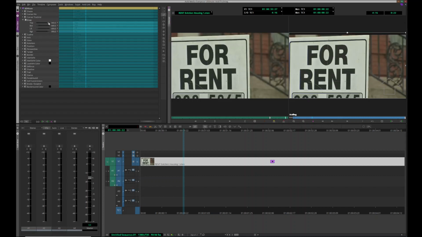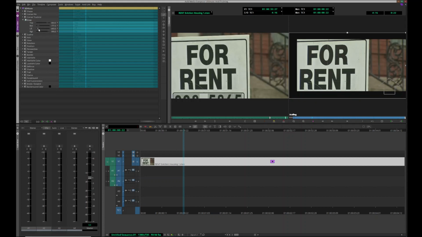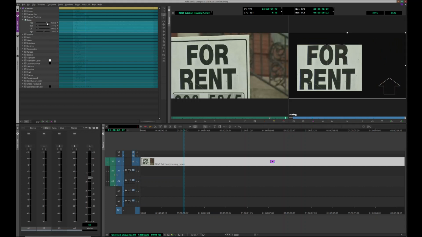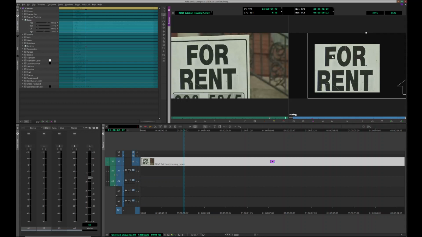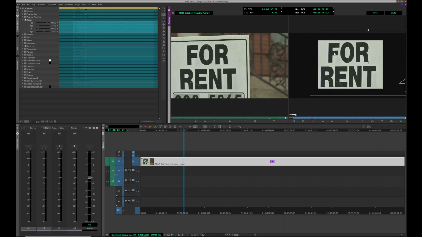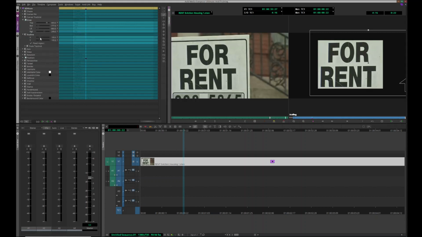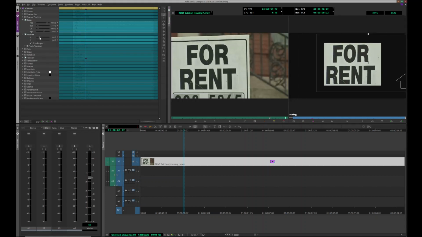So I'm just going to simply crop this. Top, bottom, left, right. Okay. So now you've cropped it. You've just got a black background. I can click and move this around. So I can put this in the center of my screen if I want. I can come over here to scaling to make it larger or smaller.